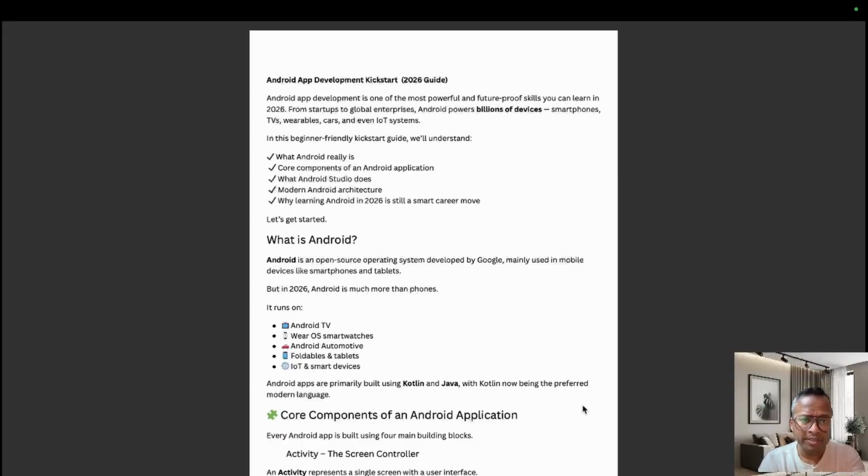The scope of Android is now not limited to mobile. It is now used in many places, like in automobiles, in IoT devices, and in wearables like smartwatches. So in many different devices, Android is now being used. That is why learning Android and becoming an Android developer makes sense in 2026, and it will be very good if someone starts Android development in 2026.